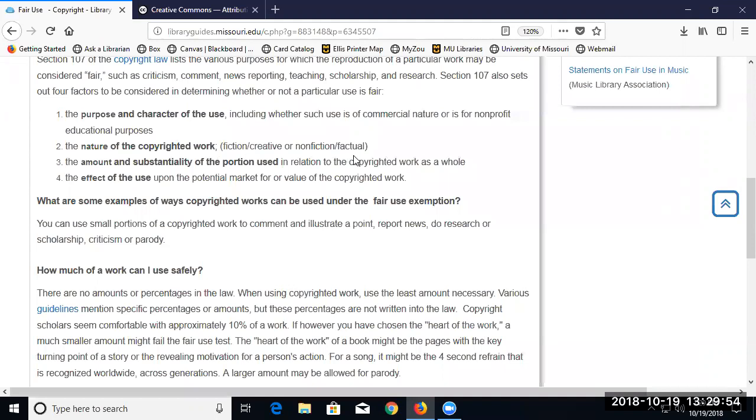The next one is the nature of the work you're using. As I mentioned, I think things that are more creative or fictitious tend to be more protected than things that are factual. And again, part of what copyright wants to do is allow the free exchange of ideas and promote that. So again, copyright law protects the expression, not the facts or the opinions underlying that expression. So the factual stuff will be less protected, will be more able to be used.